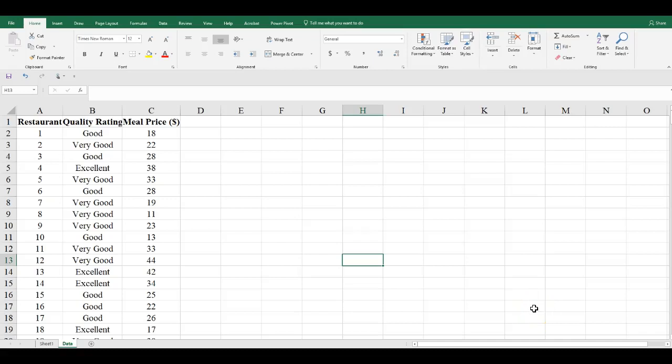Okay, the purpose of this video is to give a quick demonstration of a pivot table. So we have some data here, actually 300 data points, which represent ratings of meals at 300 restaurants where we have a quality rating, good, very good, or excellent, and the price of the meal. So we'd like to do a cross-tabulation using two of these variables to learn more about the information.